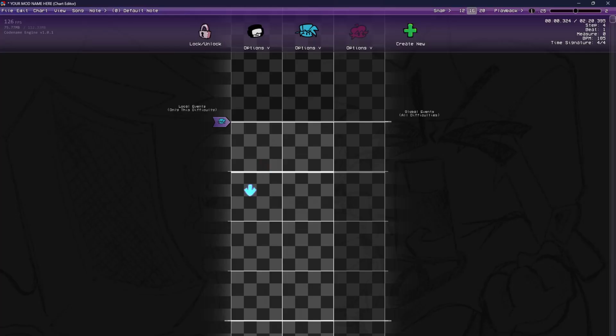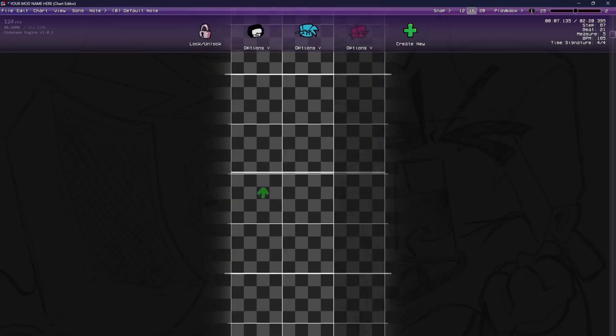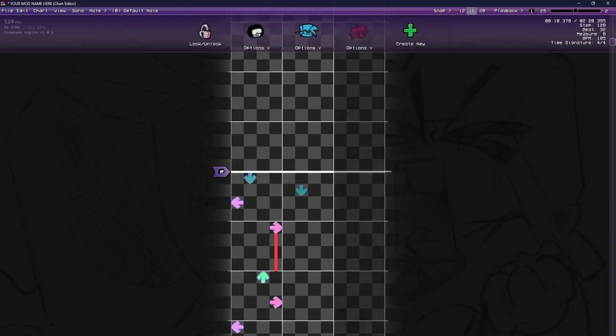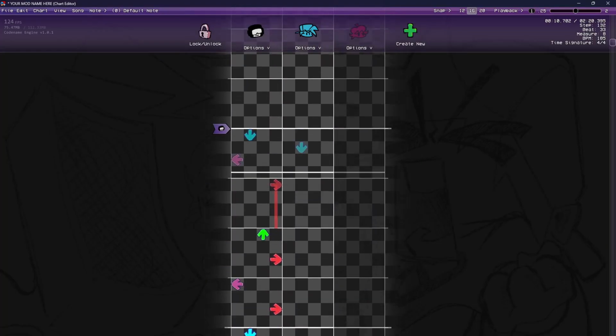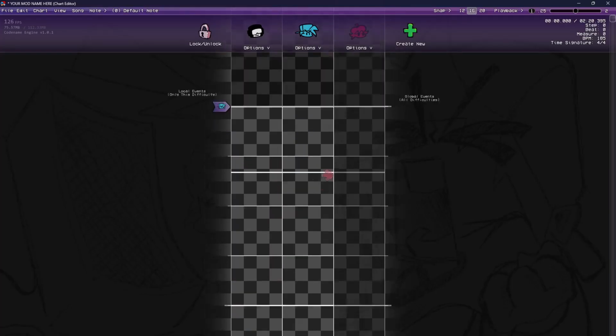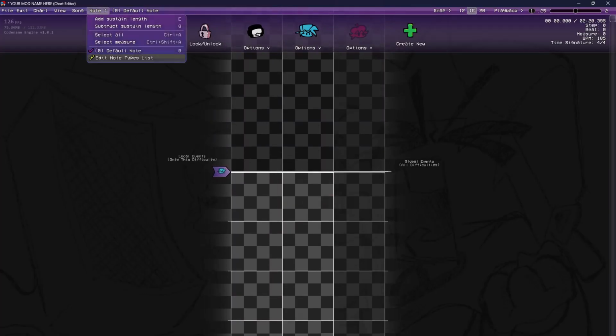You can obviously do Control A to select everything, as you can see. And then if you don't want to select anything, just click anywhere. Either click on the grid or click away. Or you can select a measure by doing Control Shift A. Alrighty. That's about everything for up here.